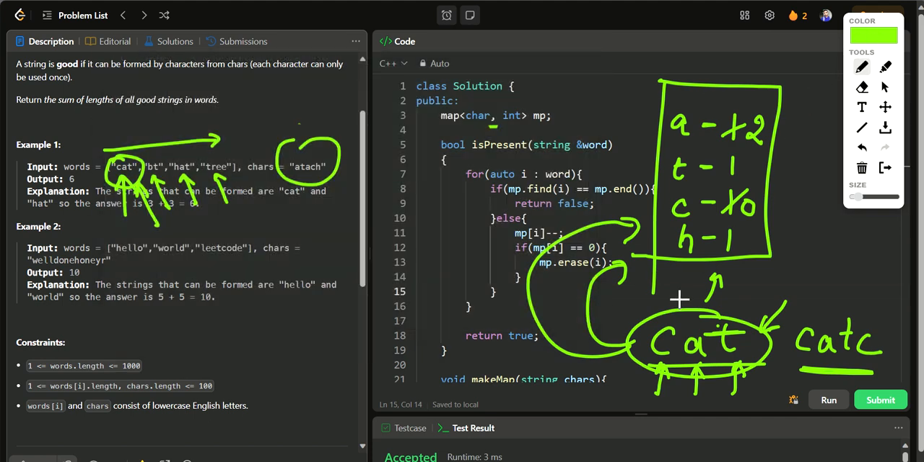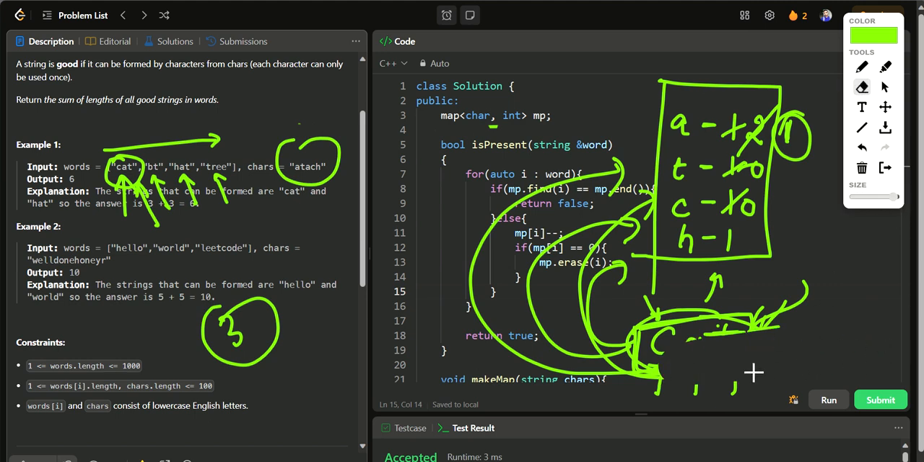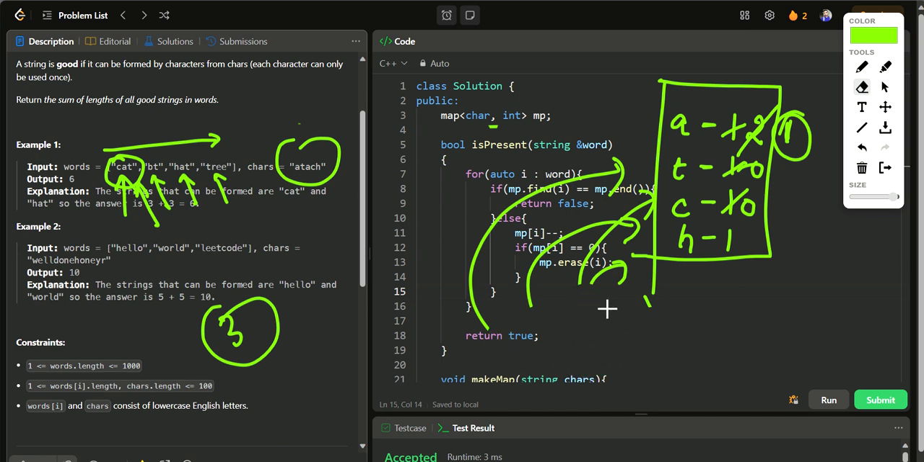So we'll check for cat. We'll check if C is present. Yes, we decremented the frequency. We'll check for A. Is it there? Yes, we got A, so we will decrement it. Again, we'll check for T. Yes, we got T, so we'll decrement it. Once you are done without failing the condition, you iterate over all the characters of this cat array and add the length of this cat. So now we have 3. We have got cat in our hand.